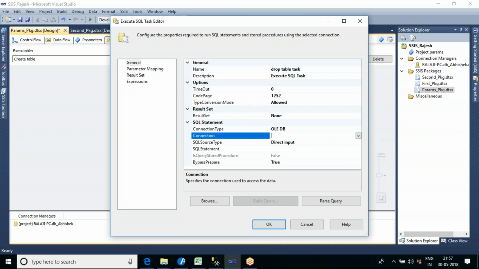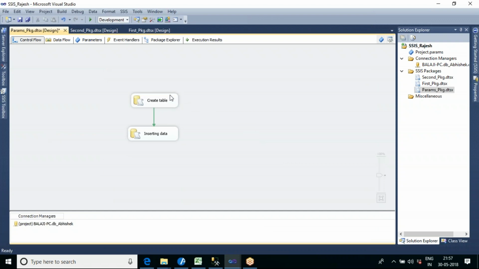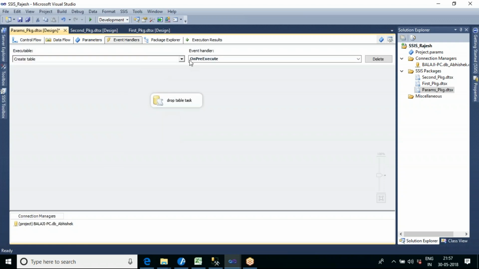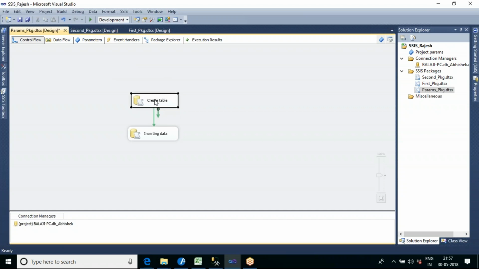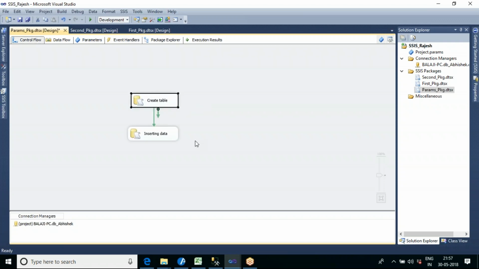Now let us connect to the database where the table is present. Select that connection and write, just for example purposes, drop table underscore params. Now you can click on OK. So before executing this create table command, on this task we have pre-execution, it will go to this event and execute this task. It will drop the table and after that it will come and execute this.